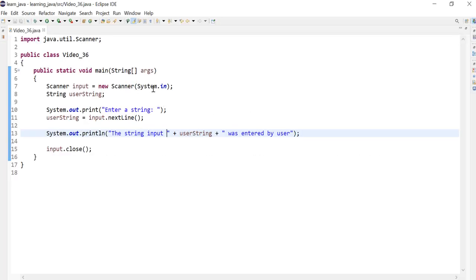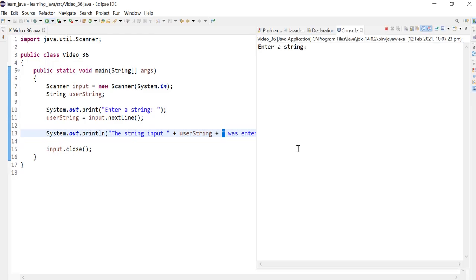Hi everyone. Sometimes you want the user's entry to be surrounded with double quotation marks. Let me run the program and show you what I mean. So if I enter the string, for example, tree, and when I hit enter, it's displaying back to me saying the string input tree was entered by user.